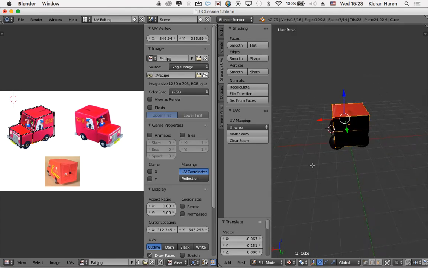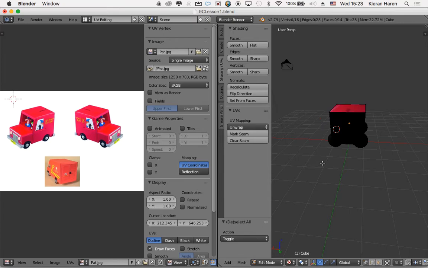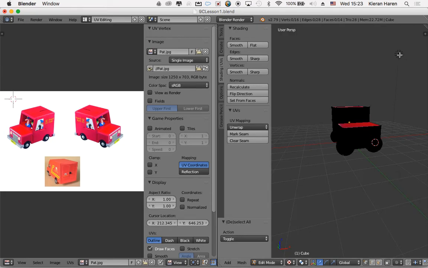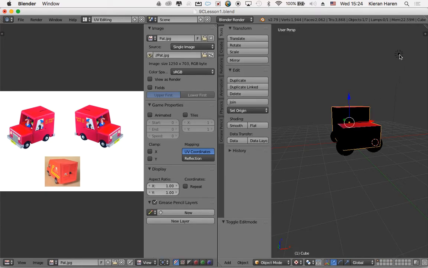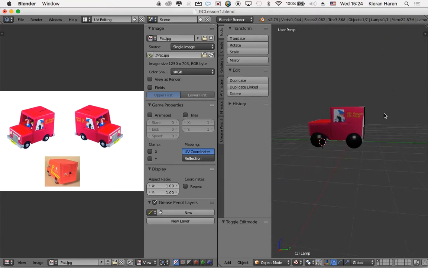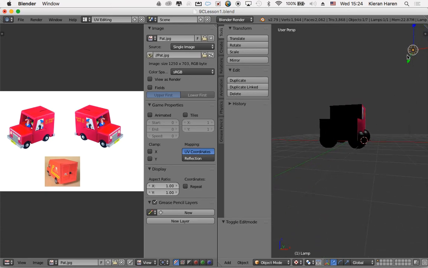So if I press A again and unselect, I can also grab this. Make sure I'm in object mode. So right click that. This is the light source in here, so I can move this around to see what my object looks like from different angles with the light.